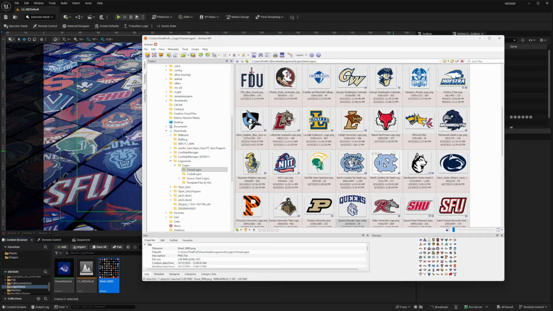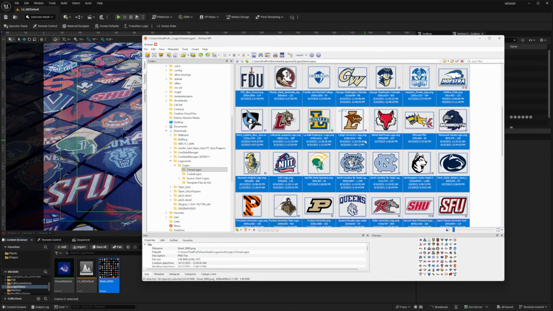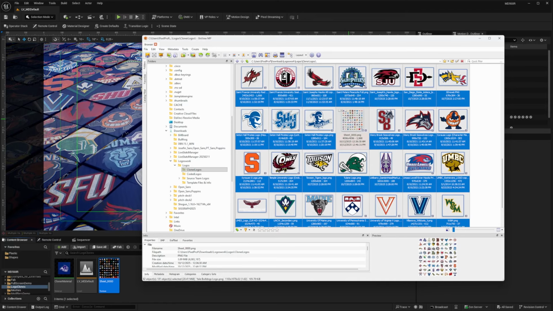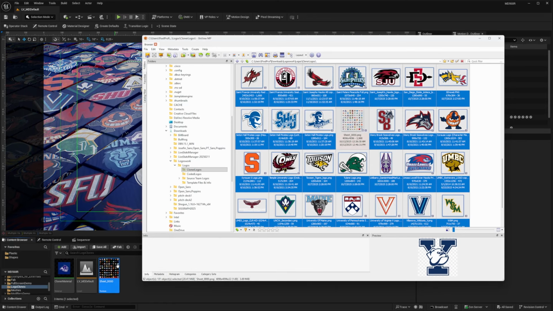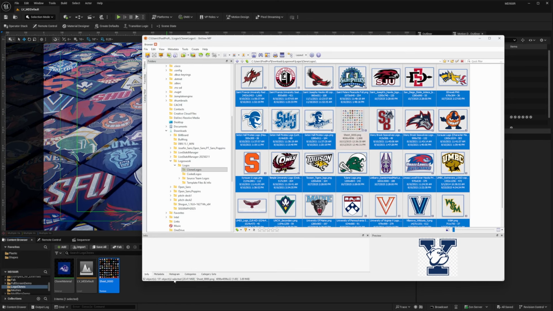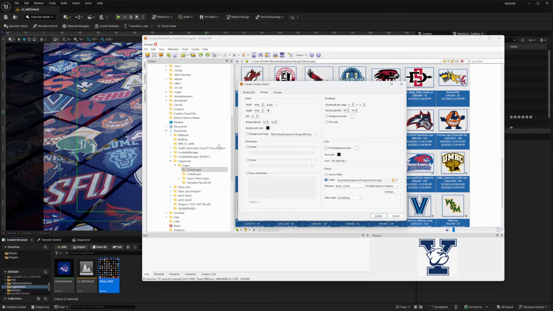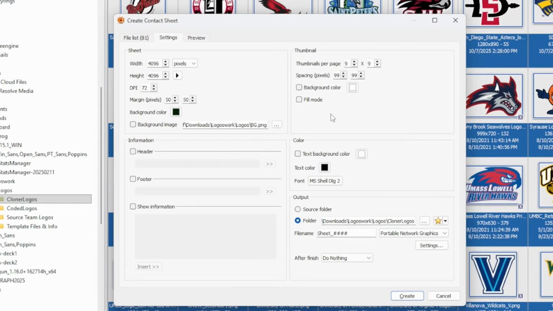So to do that, I'm going to Control A, select all of the images in this folder, and actually Control-click to deselect this one. This is the previously made sheet. So now I have 81 images selected, and I'll go to Create and Contact Sheet. Now in here, I have a bunch of things set up. One, the dimensions are 4K by 4K. I have 9 by 9 thumbnails here. I want spacing of about 100 pixels between them. 99 is the highest value we can do here, so it ends up being close to 100.